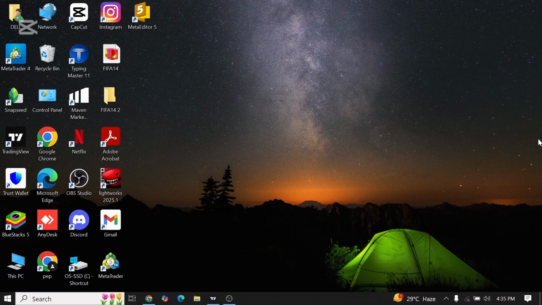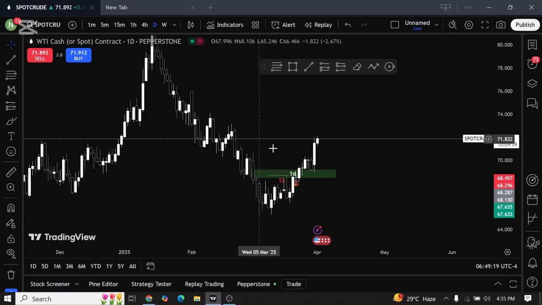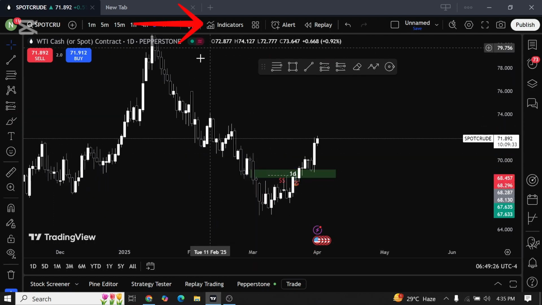First of all, open TradingView on your laptop devices. Once you open up your app, log in into your account with your own registered email and password. Once you get logged in, now look at the top of your screen where you can see the icon for indicator. Simply click on it.